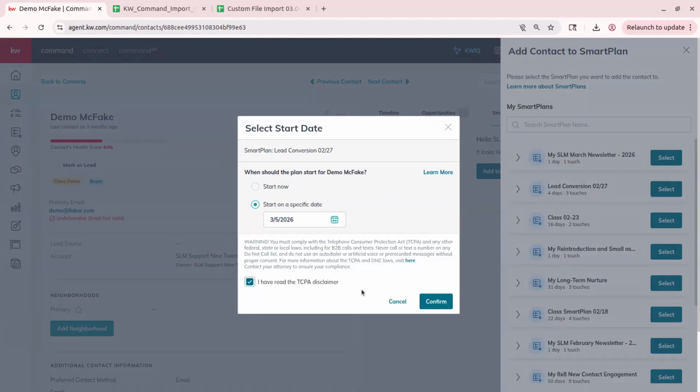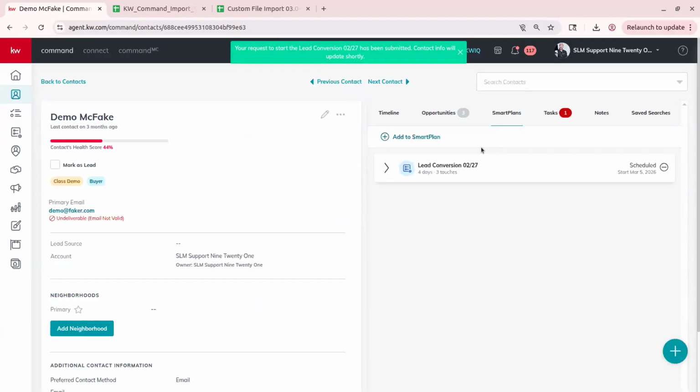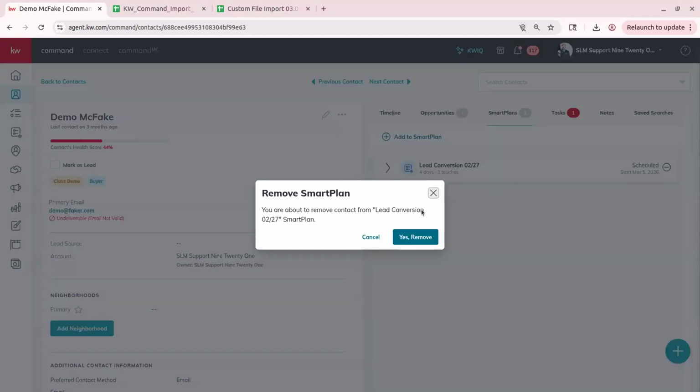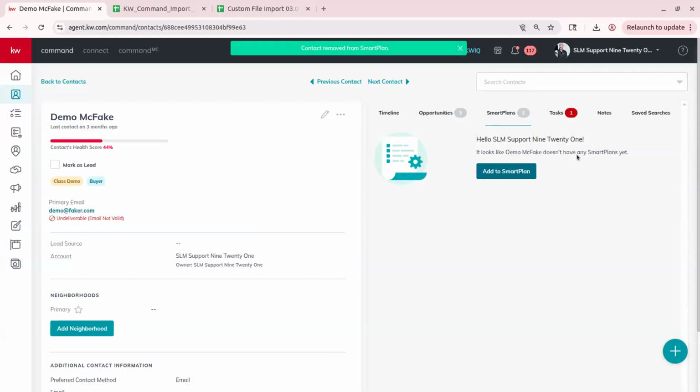Just make sure you read the TCPA disclaimer and agree to that. And then you'll just confirm through here and you'll see it populate here. So anytime you have a contact on a smart plan, you'll be able to see it in the contact card right here. And you can remove them from that smart plan with just this minus button right here. Remove them, yes, remove, and it will remove them from the smart plan here.